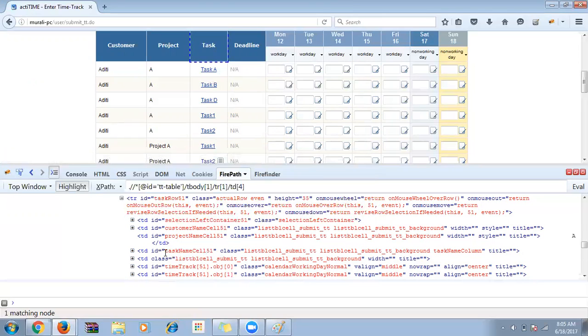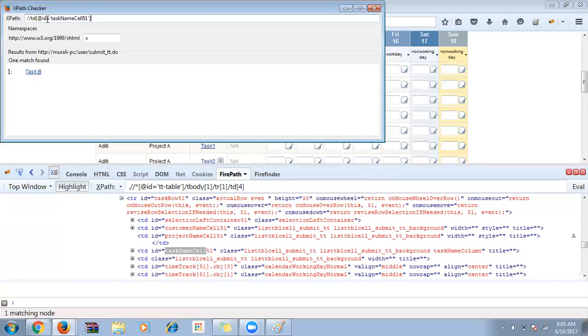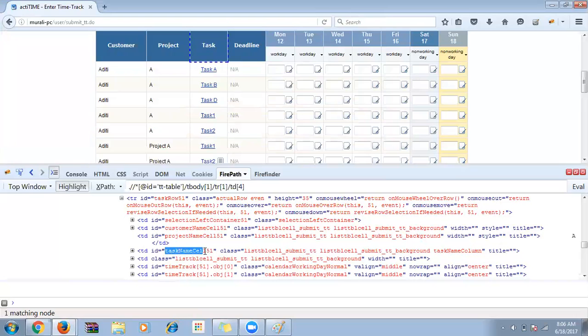So what I can do is take the information starting with task name cell, an ID which starts with task name cell. Instead of equal to, which is a perfect match, I can give starts-with. Before, we gave id equal to task name cell. Now I will give starts-with, then open and close the parenthesis. This is the place I'm going to give my value, at the rate id. I'm not going to use a perfect match, but the information which starts with task name cell.